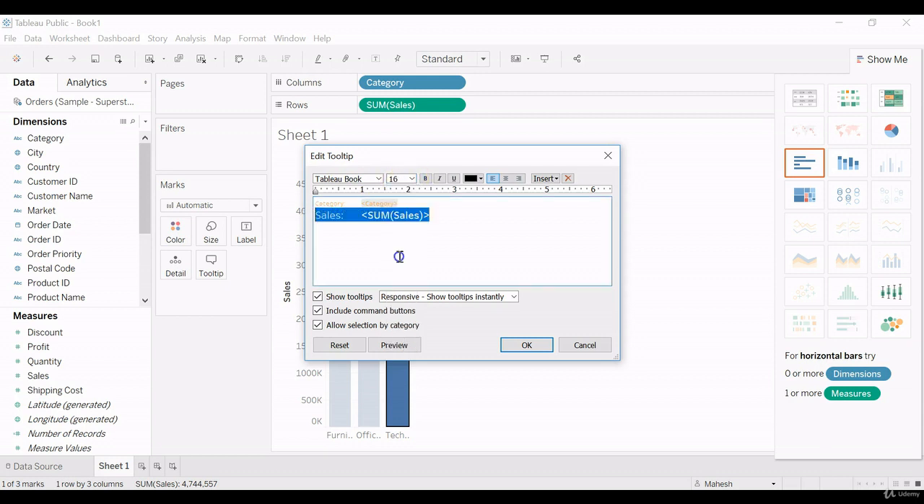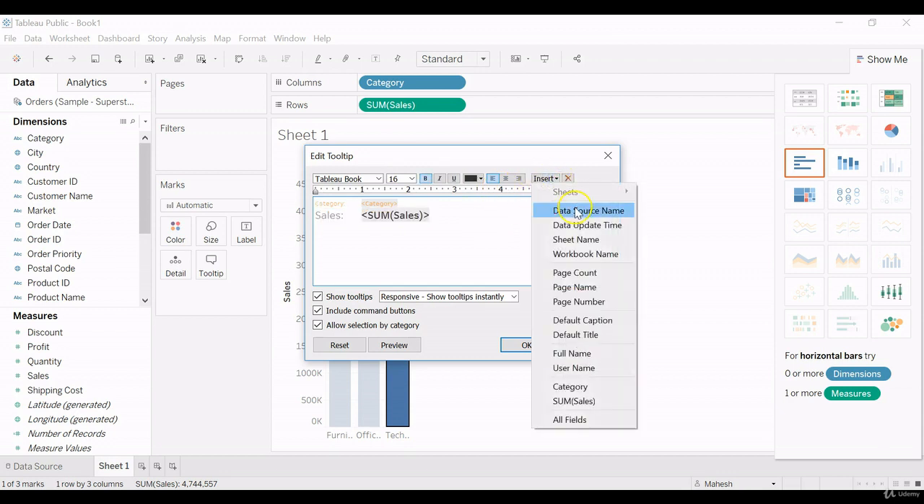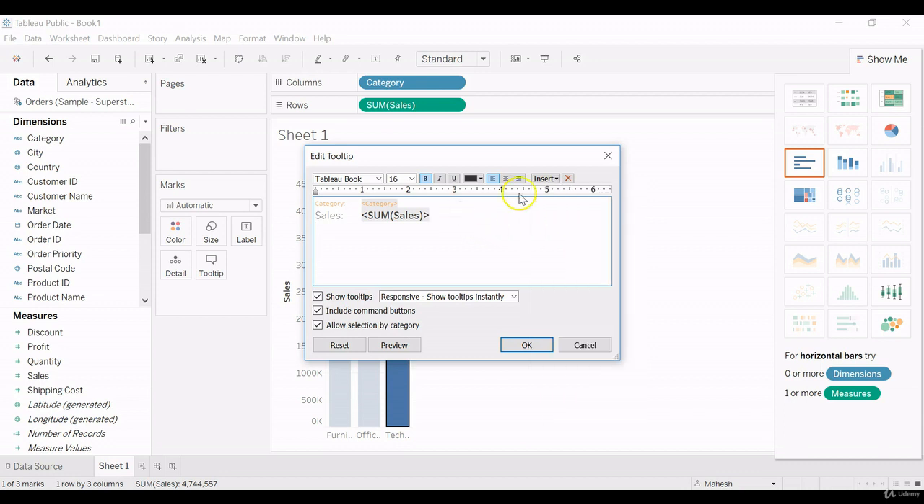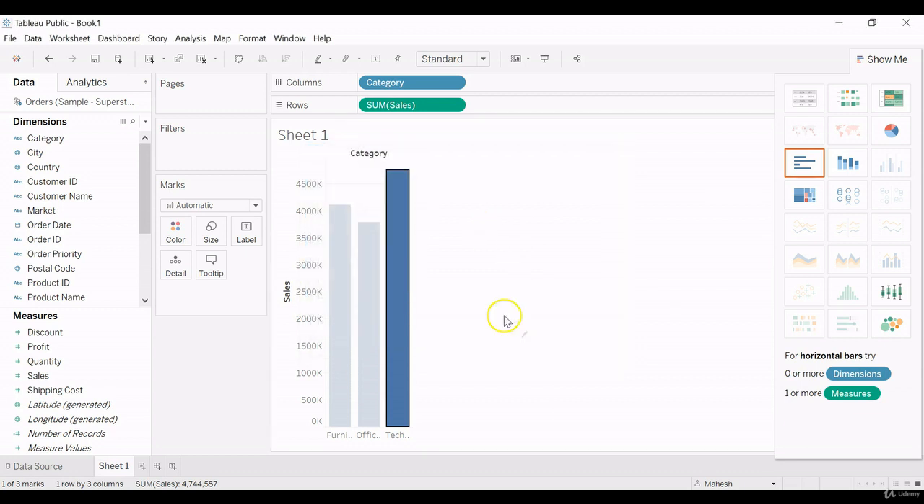Let us change the font for the sale, and also if you want to insert any field, we can directly insert from here. Data source name and category, whatever it may be, like all these are predefined, page numbers and page count. All these are predefined functions which we can use. Let me insert data source name here. Click on OK. So when I keep the cursor, our data source is order sample superstore.